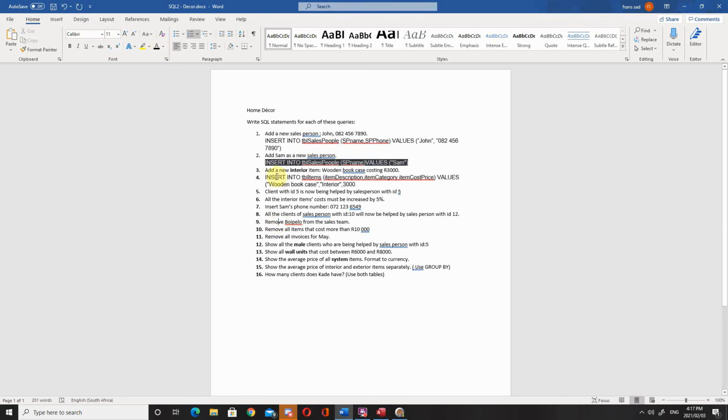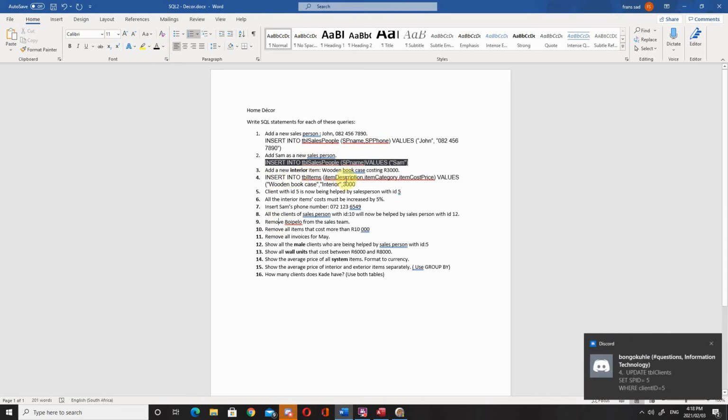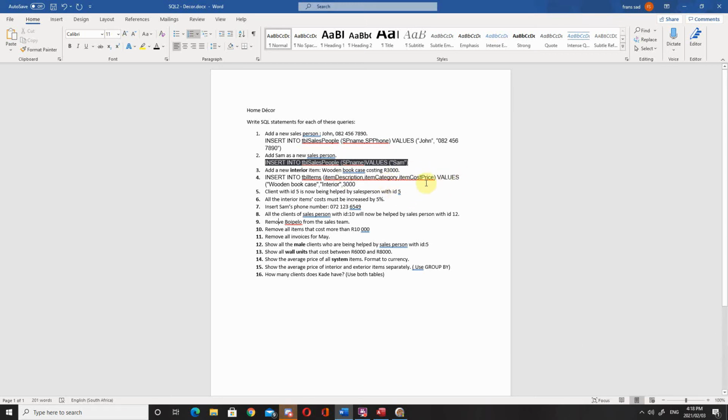Alright, so we're going to insert into the table. Then we list, we're going to have the item description, we've got the item category, and we've got the item cost price. Then we say values. The item description is wooden bookcase and it's inside quotes because it's text. Item category is interior, it's inside quotes because it's text. And then our cost price is 3000 without anything because it's a number.